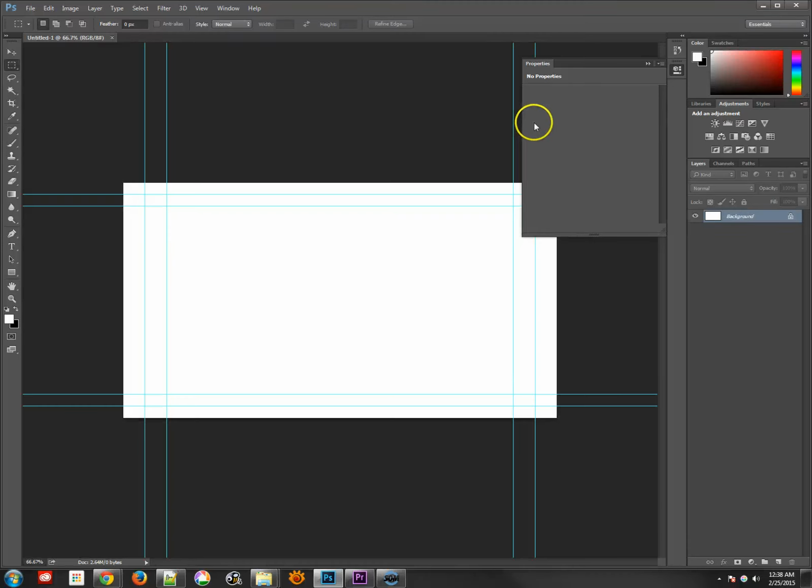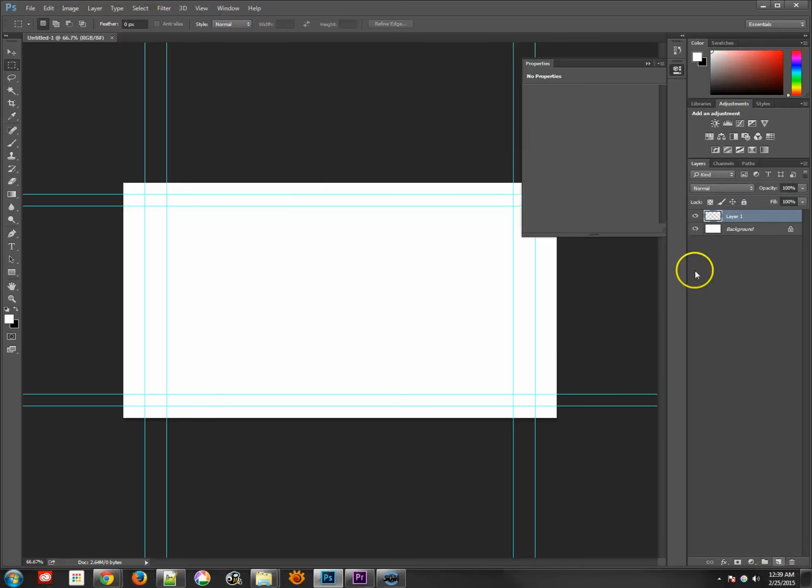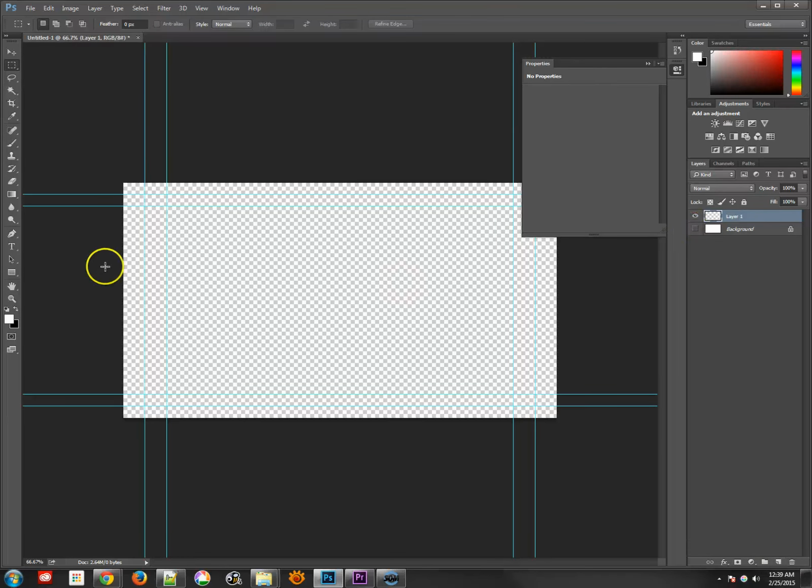And I think that's everything that I need. It says it's on white right now, but we can certainly turn that off if we don't want it there. So let me make a new layer, and then I can turn off that background. And here I have a little bit more control.